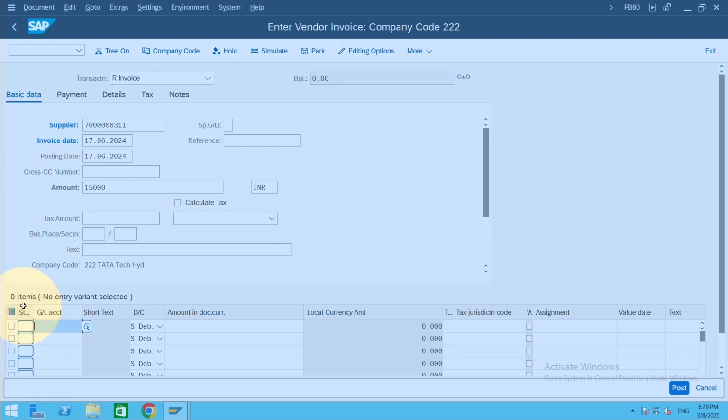This is the line item section. You can see that 0 items are there. That means 0 line items are there. If we enter one line item, it will be the first line item, first item. If we enter the second item, it will be the second item. Whichever line item you select, that will be the item number here.